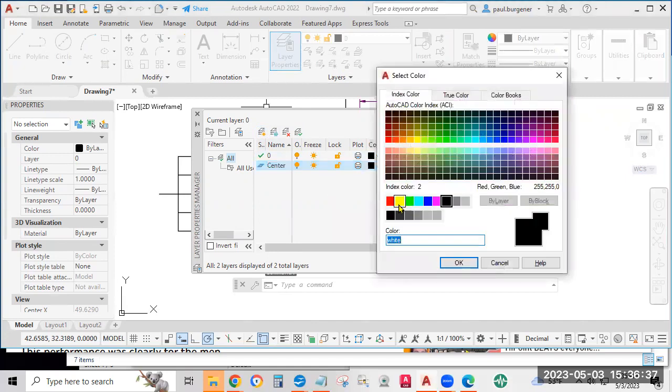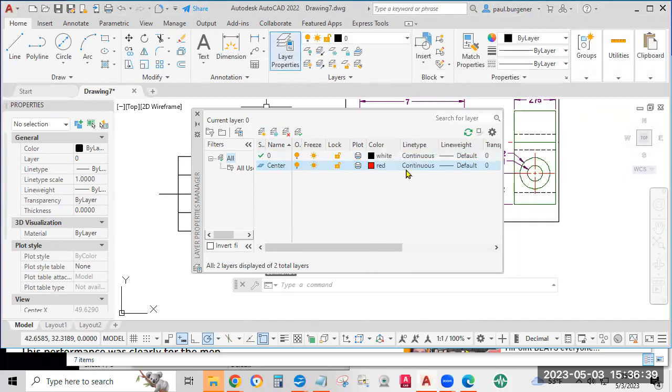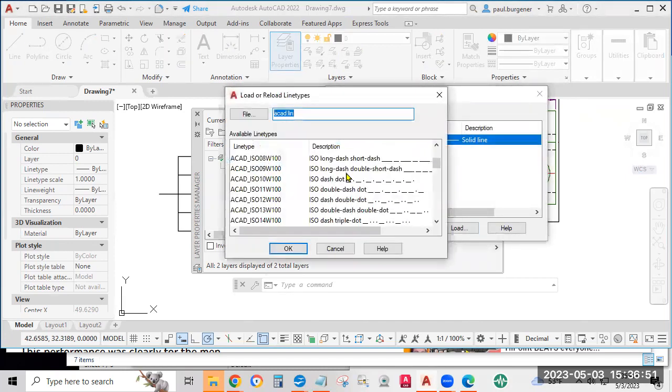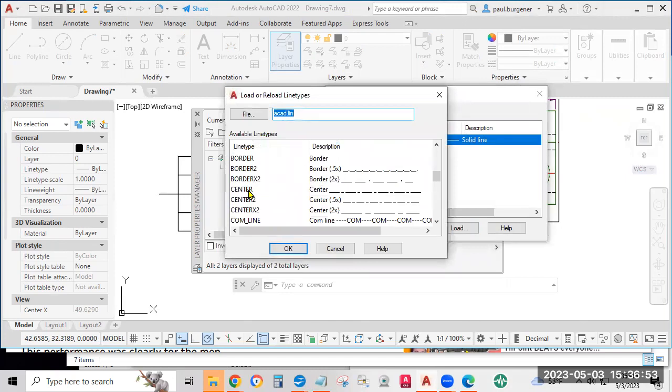We'll make that a color red. My standard, use your department standards. And we want the center layer to be centered line type. Click continuous. It ain't loaded. Click load. Scroll down, center.